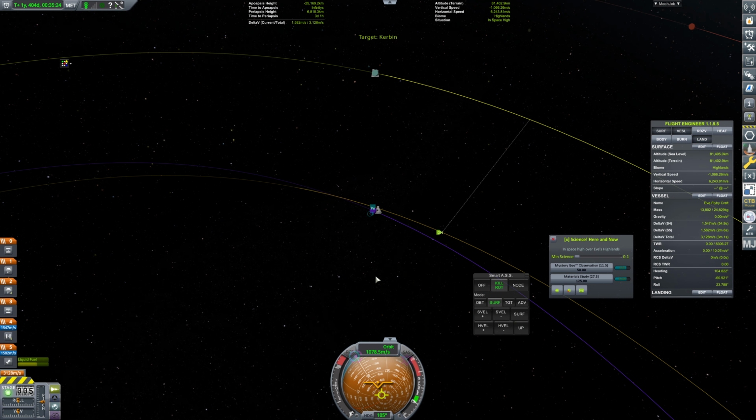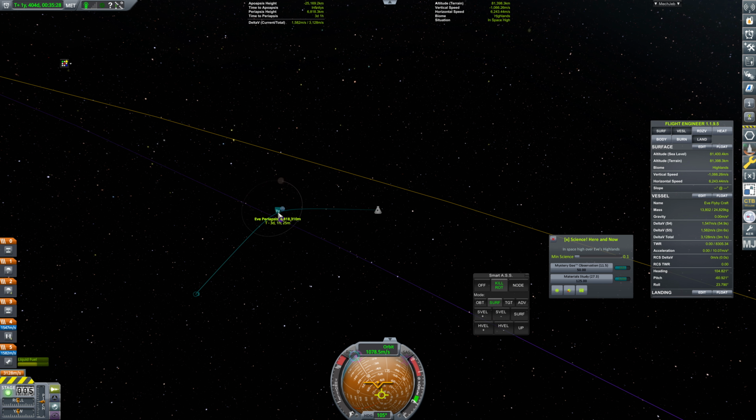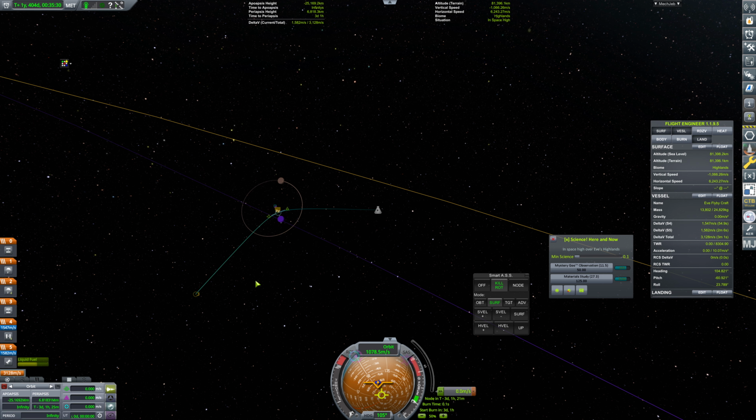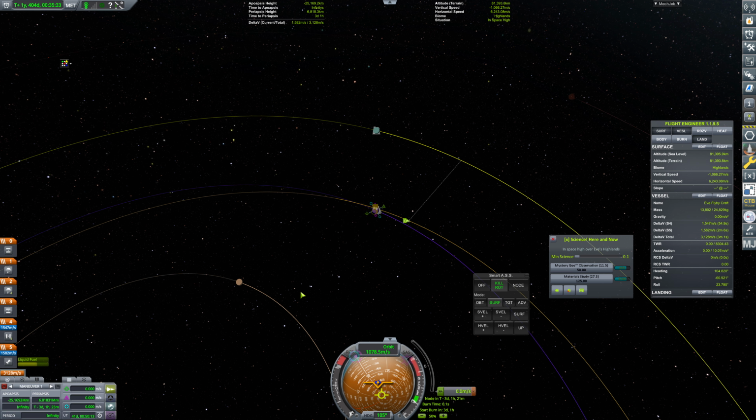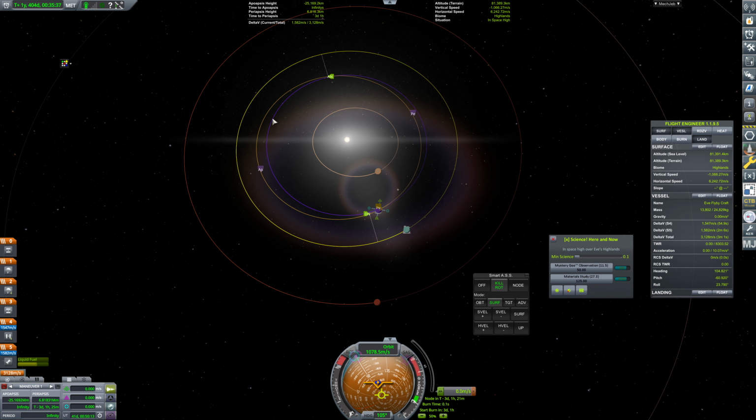Now, we need to be thinking about our return trip at this juncture. We're going to set Kerbal as our target, and we can see the descending node was back here. So if we were to burn at this periapsis, hypothetically, and we burned prograde, that should push our apoapsis this way, right? In theory. Yes.